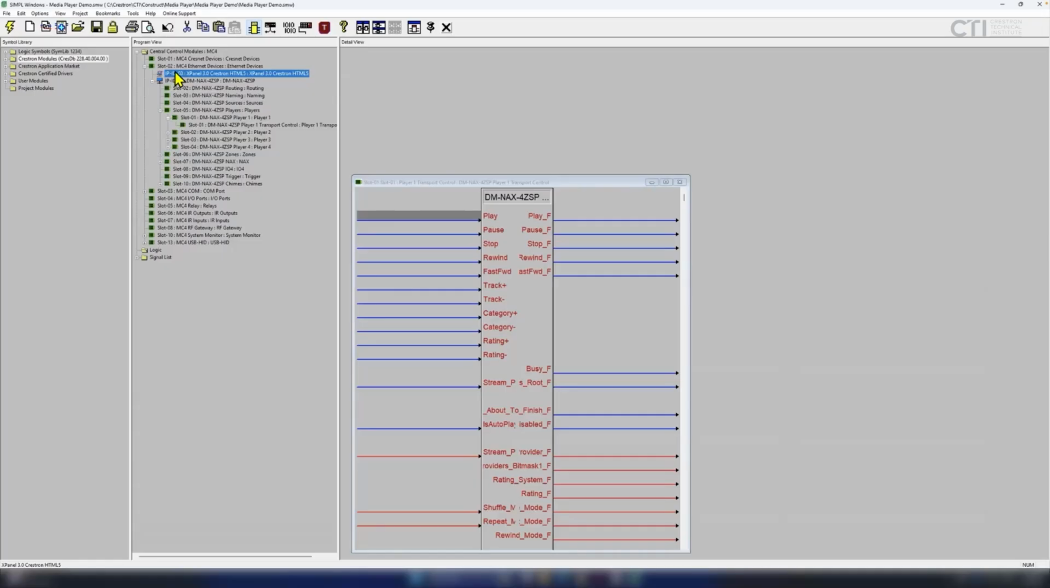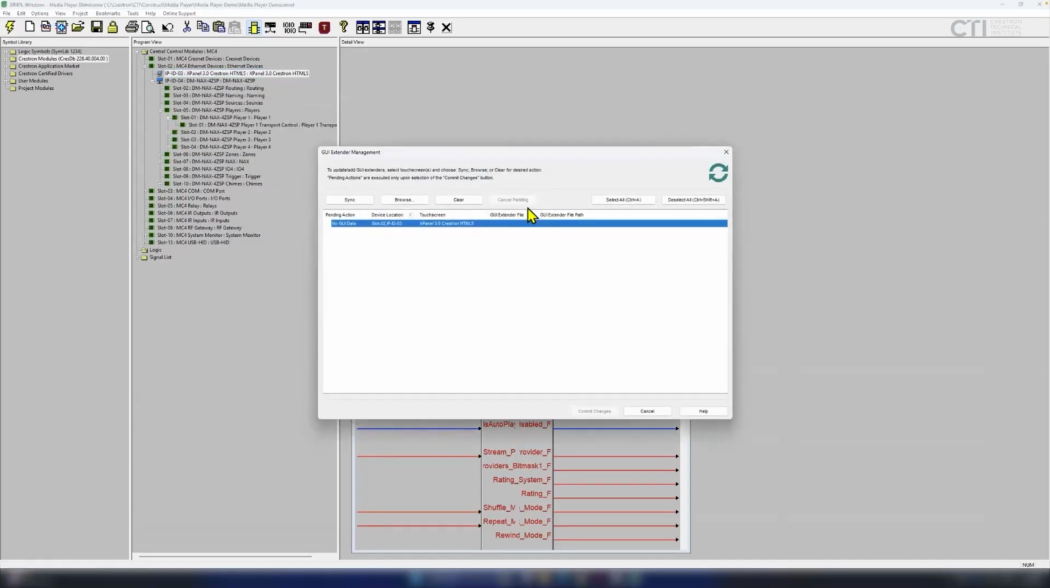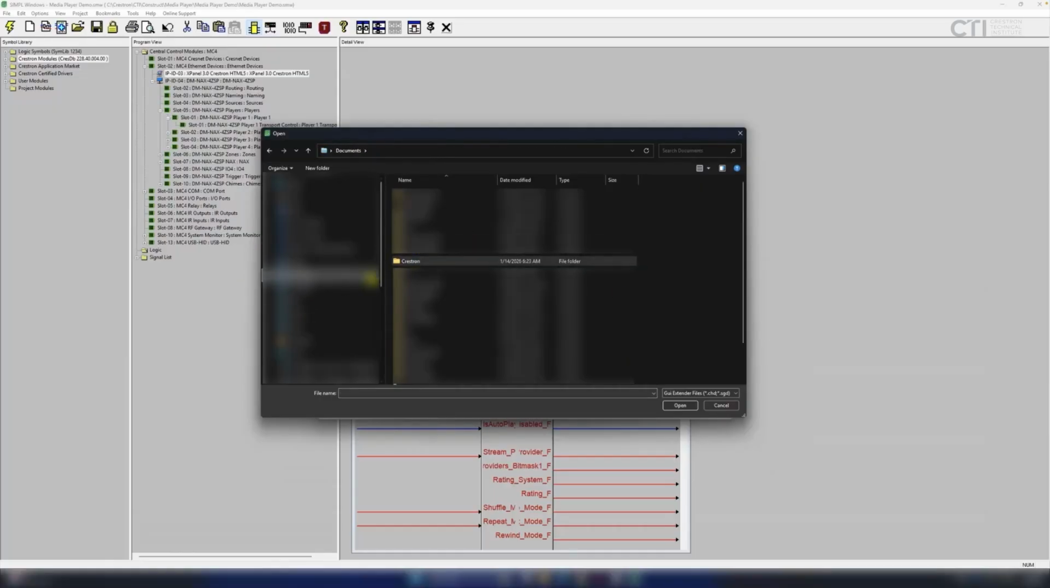And for that, we need to go to the X panel itself, right-click, manage GUI extenders, which will then prompt us to browse for said file. So in this case, we are looking for a CHD file. So the file path in this case will be solutions. Oh, hang on. It's actually documents. Let's start from the beginning.